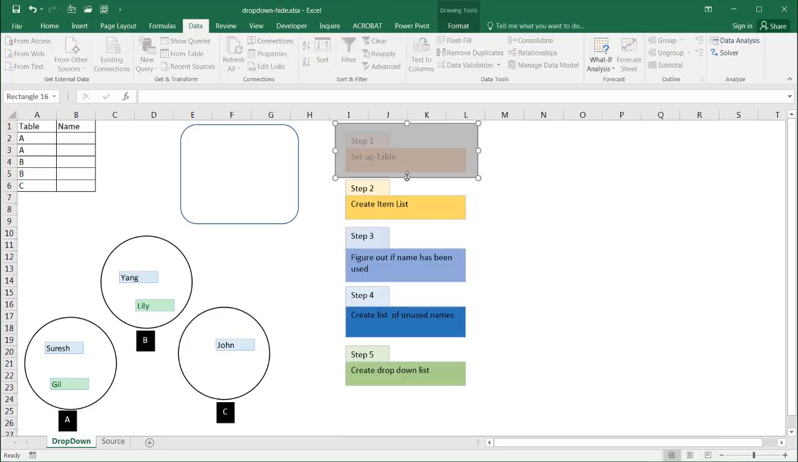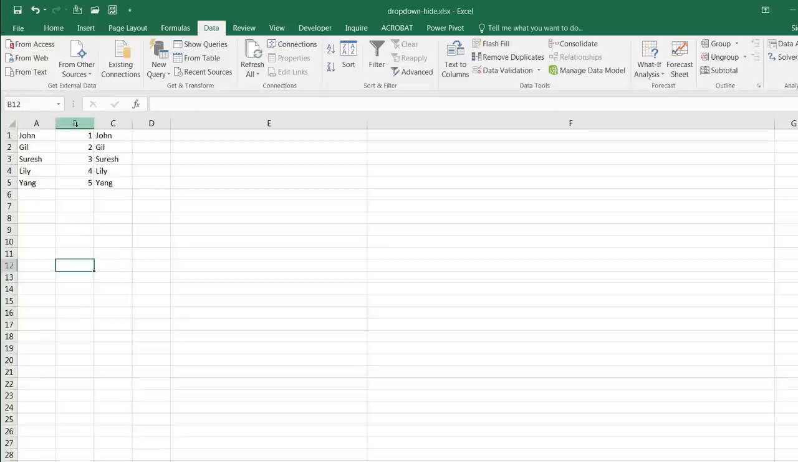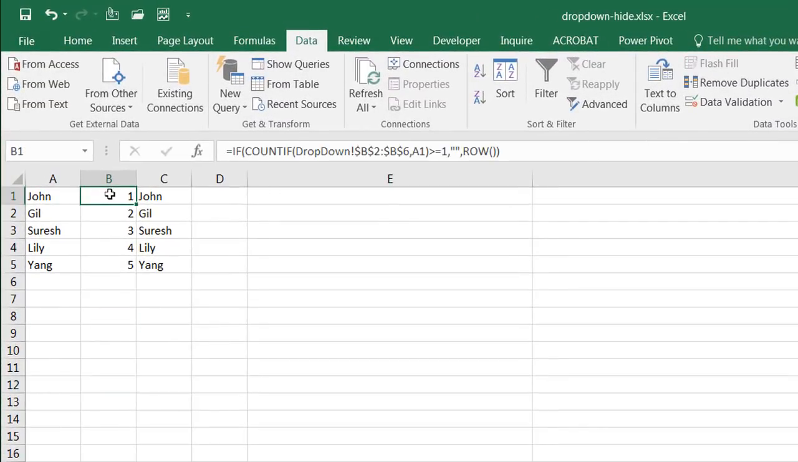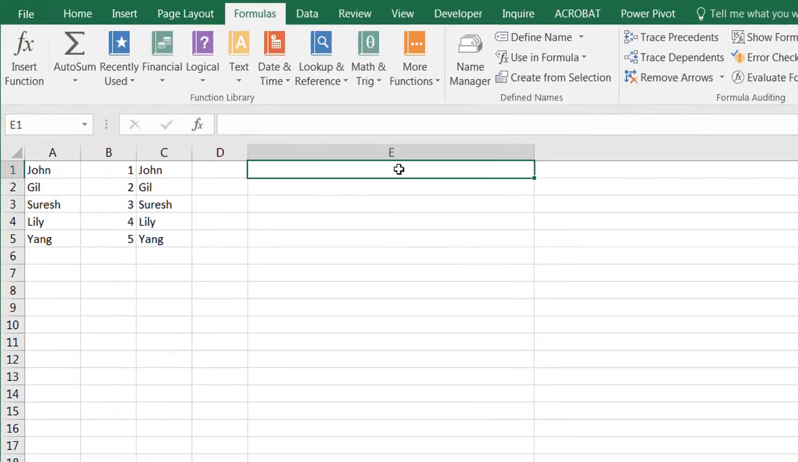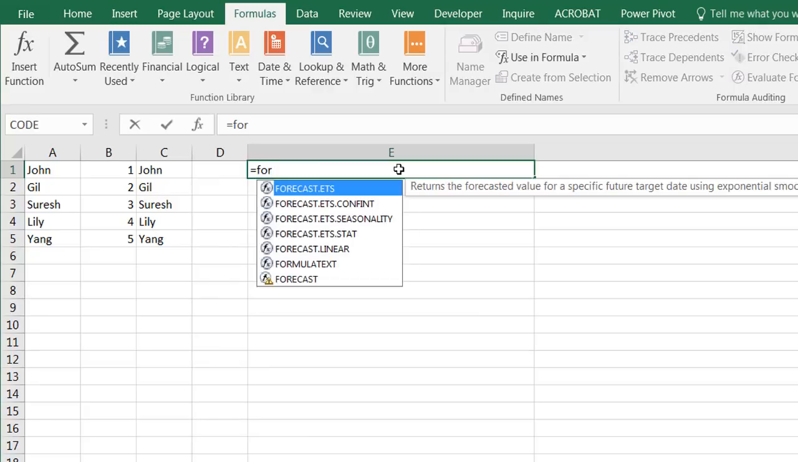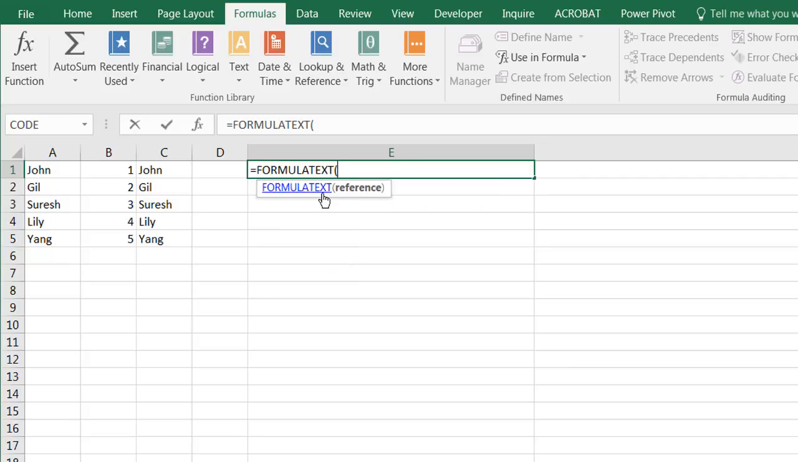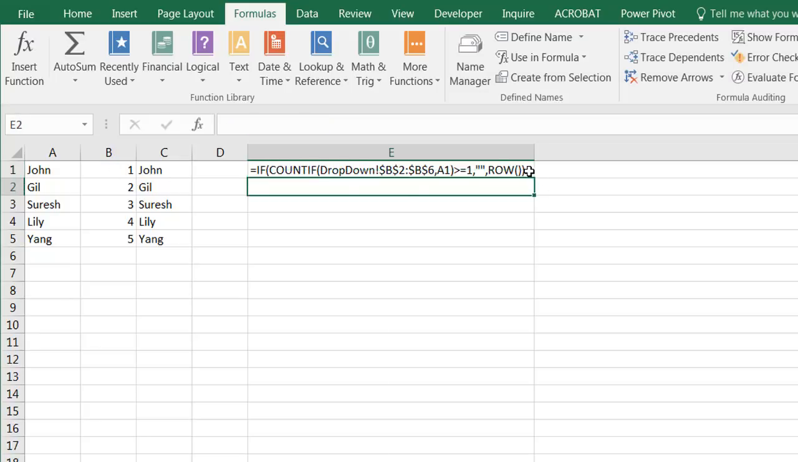Now the third step is to figure out if the name has been used, right? So in this instance, what we need to do is create a column here that lets us know if the name has been used in that drop-down. This particular formula is going to tell us. So let's see what this particular set of formulas does. I will put the formula over here, so when I move out of it, you can still see the formula. I'm going to type FORMULATEXT, and it's just going to show the formula that's being referenced here. Press enter, and you'll see that that formula is referenced.